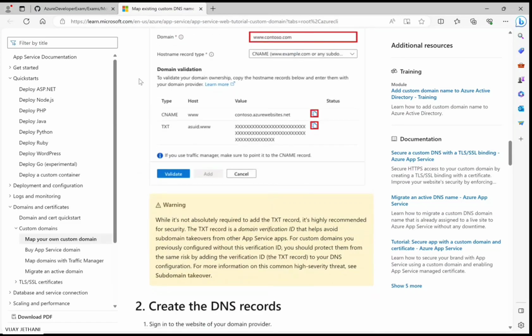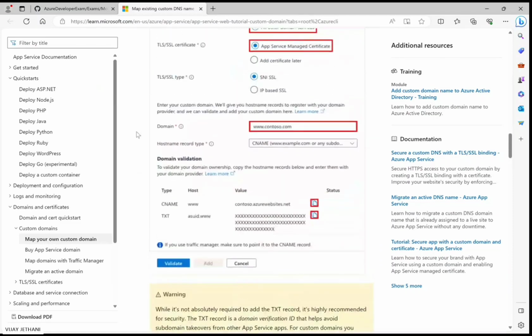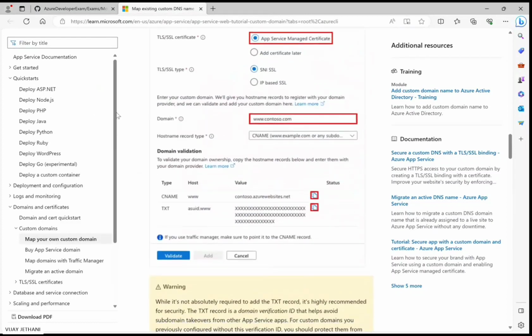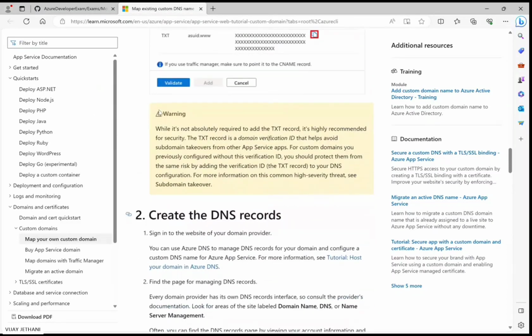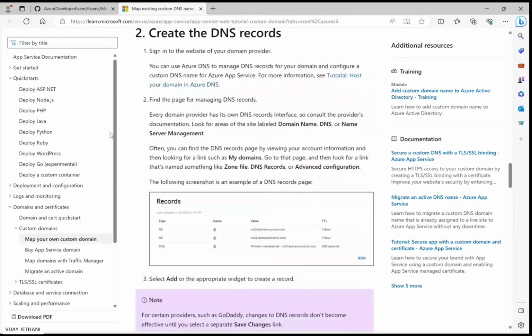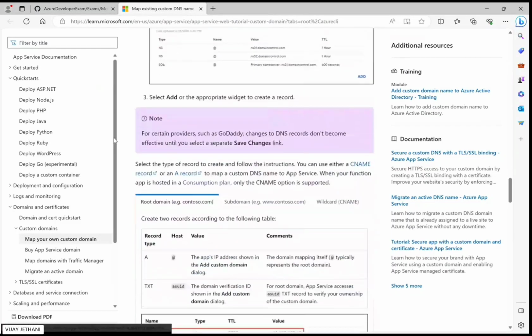So this helps you primarily against any threats of subdomain takeover. That is what is written here, if you see, for custom domains you previously configured without a verification ID, that means if you don't have this, you should protect them from the same risk by adding the verification text record to your DNS configuration so that there is no subdomain takeover. So this basically helps you configure first of all the custom domain and then verification of that on the public name server. Okay, and this is how your DNS record will look once you configure them.